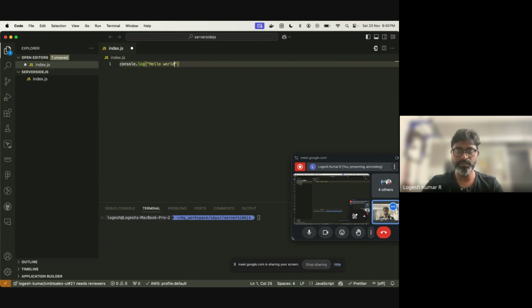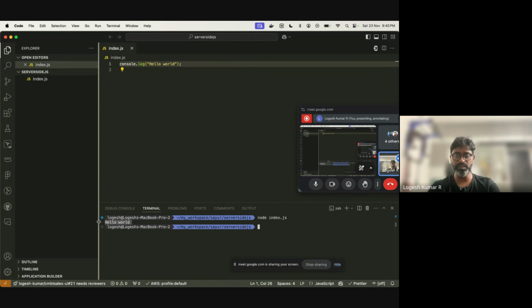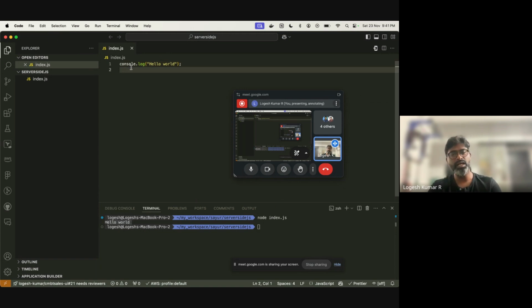To the usual hello world thing. And how am I going to run this file? I'm going to do node and then index.js. This will print hello world for me. This is how you run the Node.js code. Easy peasy. You just run node, the file name, and then it runs the JavaScript for you, and it will be printed here. So the same console log.